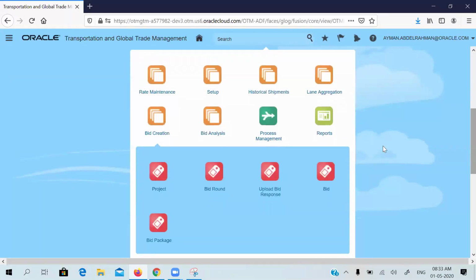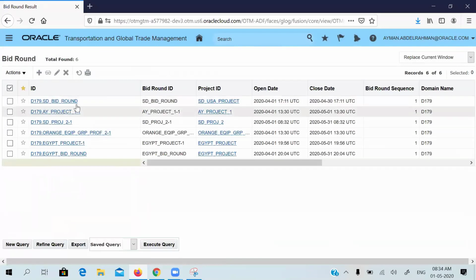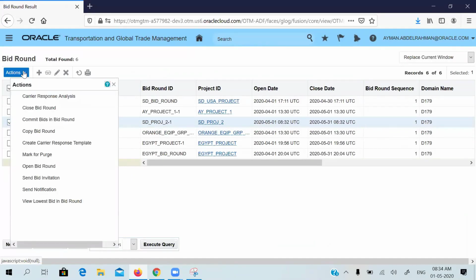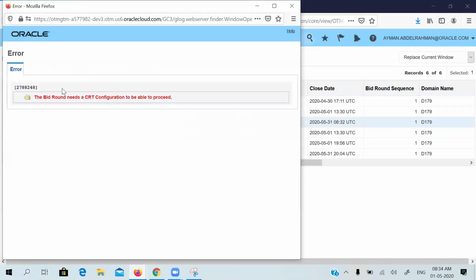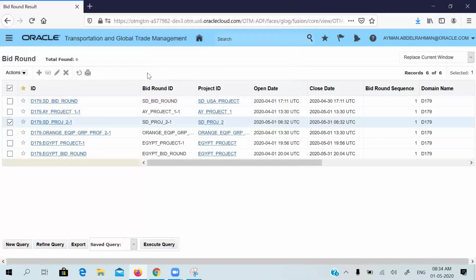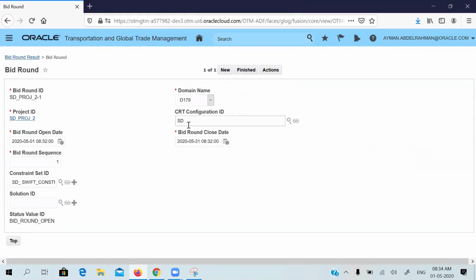Now I am going to bid round, search. So I will get one more thing. See, this is the bid round automatically created. Now I'll go to actions and create carrier response template. I'm doing it quickly, same action. CRT configuration, they don't need the CRT. Oh, did I miss the CRT? Maybe. Yes, I think so. Doesn't matter. We can give CRT here, or we can give the CRT there also.